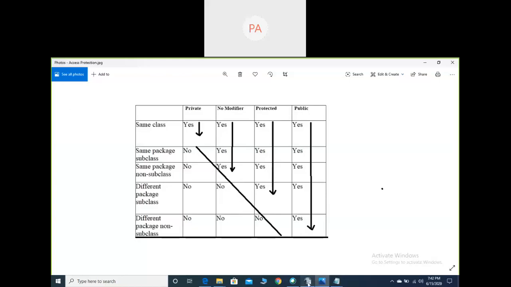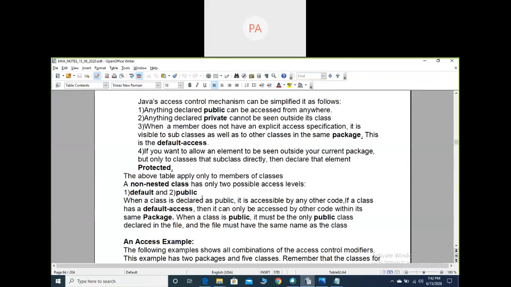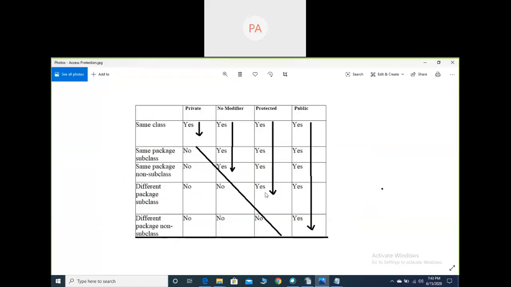Okay. Then coming to protected. We have four things: no access specifier, private, public, and protected. If you want to allow an element to be seen outside your current package, but only to the classes that subclass it directly, then declare that element as protected. That means if you want an instance variable to be accessed in another package, there is one restriction: it should be a subclass. That's all. If you want to access the instance variable in a different package, then you have to make that class a subclass. If it is a non-subclass, you cannot access it.